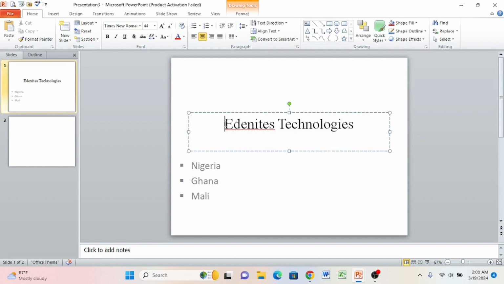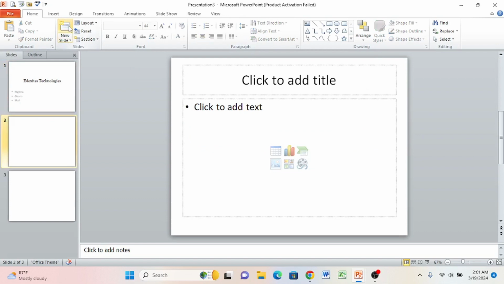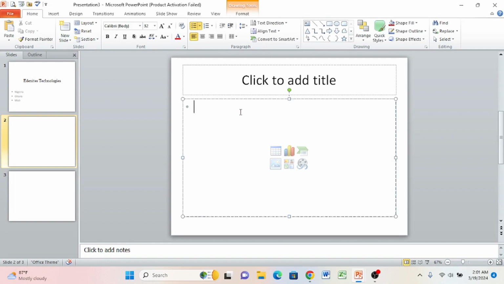Take for instance, I want to copy Edenise Technology. I'll simply highlight Edenise Technology. Then I'll press my shortcut, which is Ctrl+C. I'll simply go over here, open a new slide, and then come over here. Even without clicking where I want it to be, I'll simply press my shortcut Ctrl+V. And here we are, Edenise Technology has been copied and then pasted on a new slide.